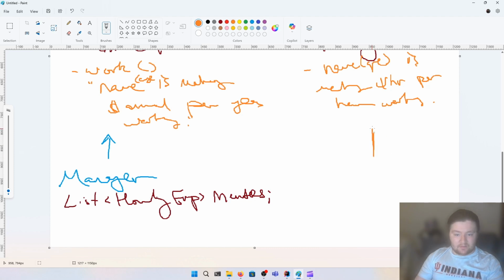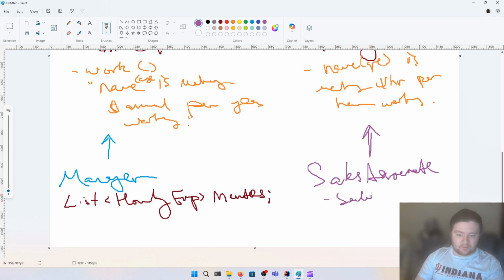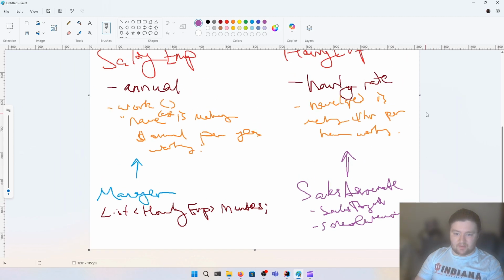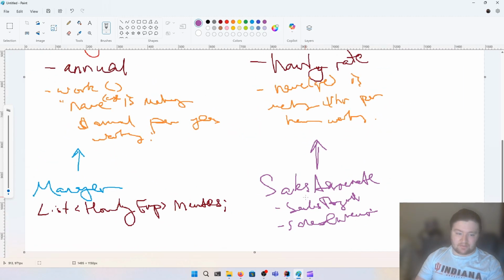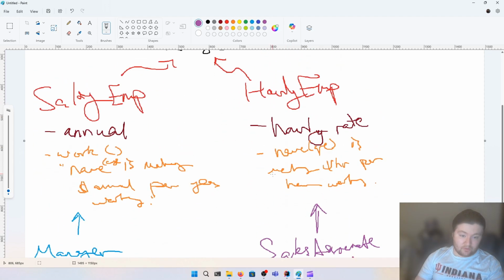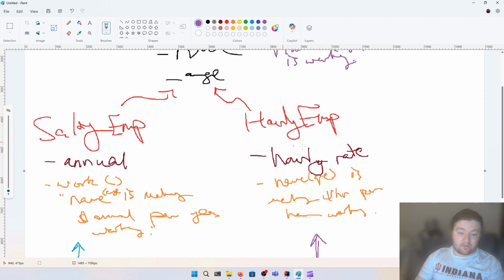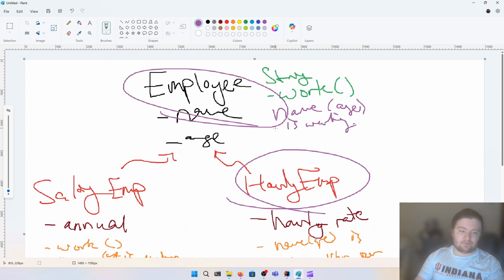And then there will be one subclass of hourly employee, and we'll call that sales associate. Okay, and they will have a variable, let's say sales target, and then sales current. No, you can't really see that because of the webcam, but this is what it looks like. So we'll create 3 classes, and we'll just amend how these two work.